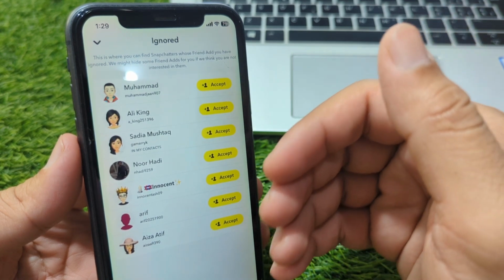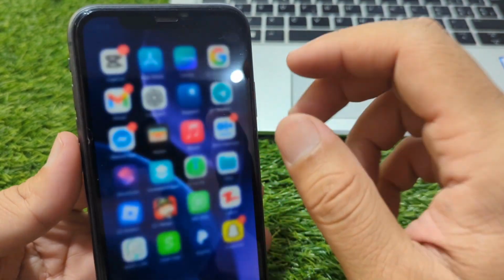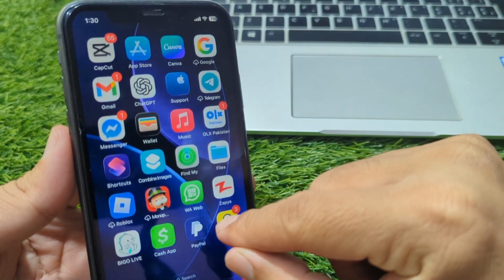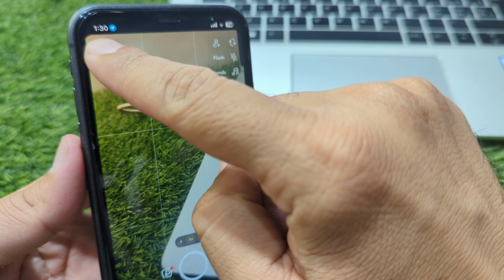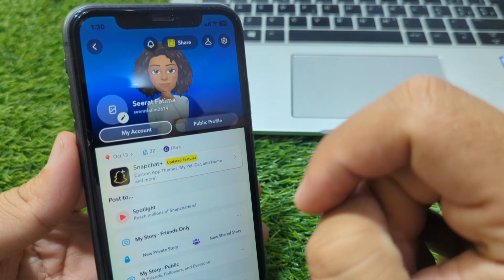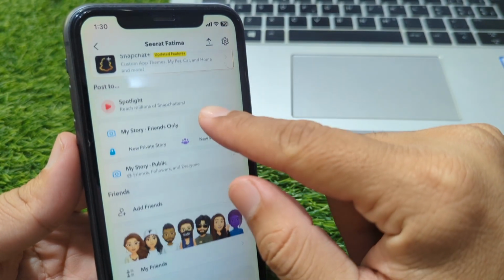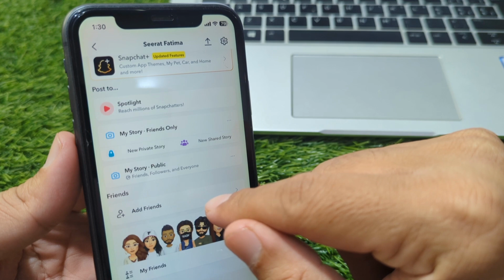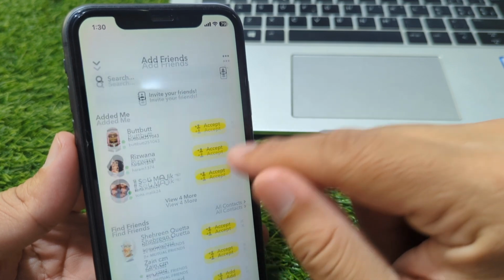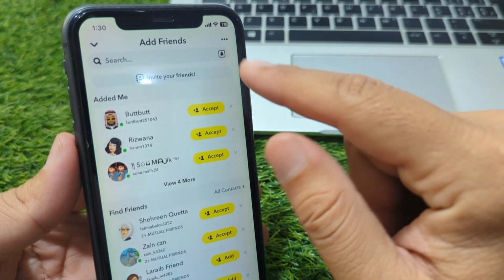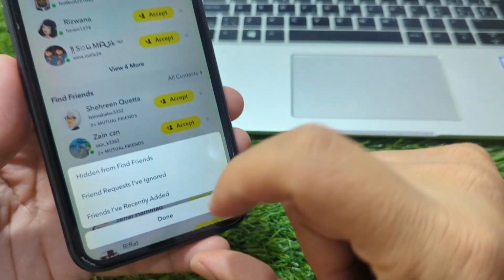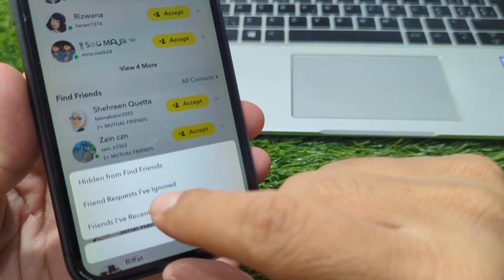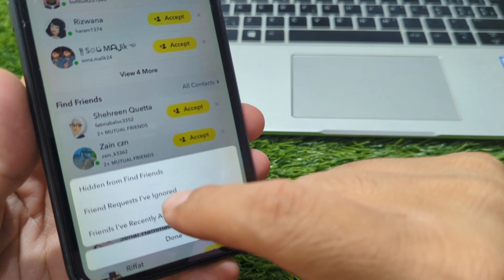So guys, first of all, you have to simply close the window and open your Snapchat, and then you have to simply go to your profile, and from here scroll down below and then go to Add Friends. Here you can see this. Simply tap on Add Friends, and once you're here, tap on the three dots button, and then you can see Friend Requests I Have Ignored. So guys, you can see this.